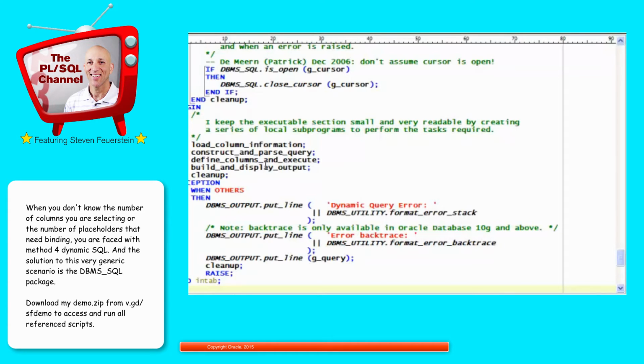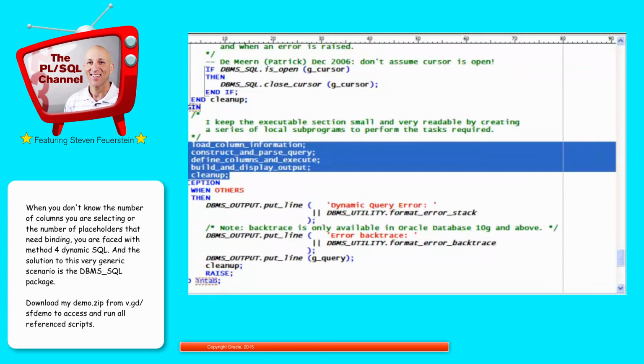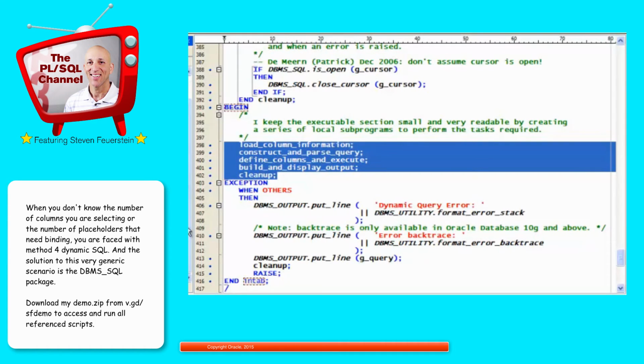That's not particularly of interest for you from a Method 4 standpoint, so I'm not going to go into the details on that part, though you're certainly welcome to explore all the details over and over again. So, out of my 400 plus lines of code, notice that my main body of code is just 5 lines long. It's essentially a table of contents. And I accomplish this by using local subprograms.